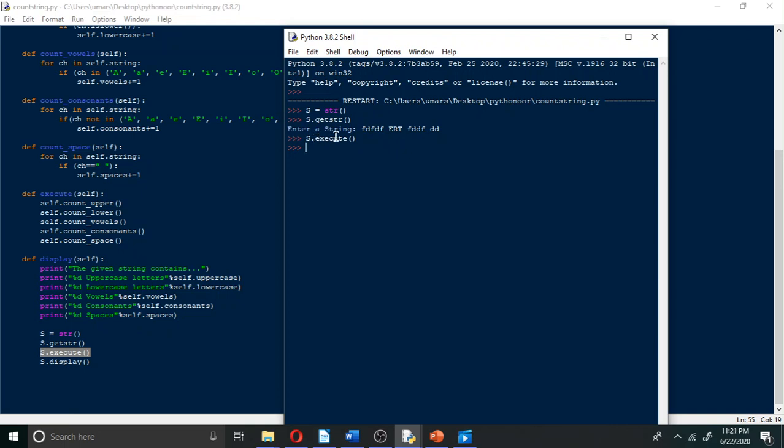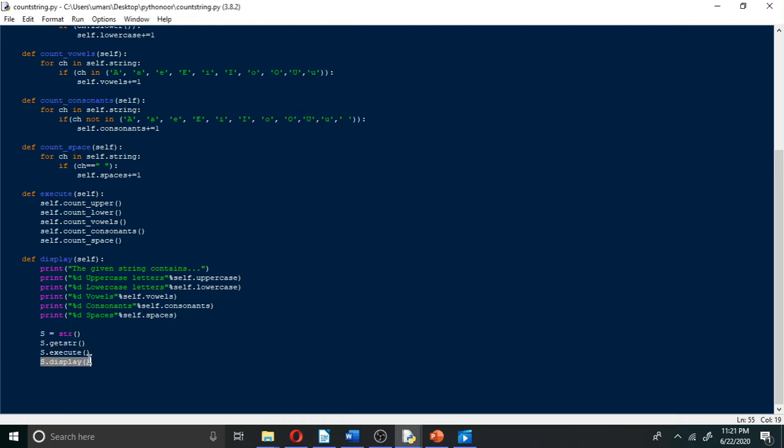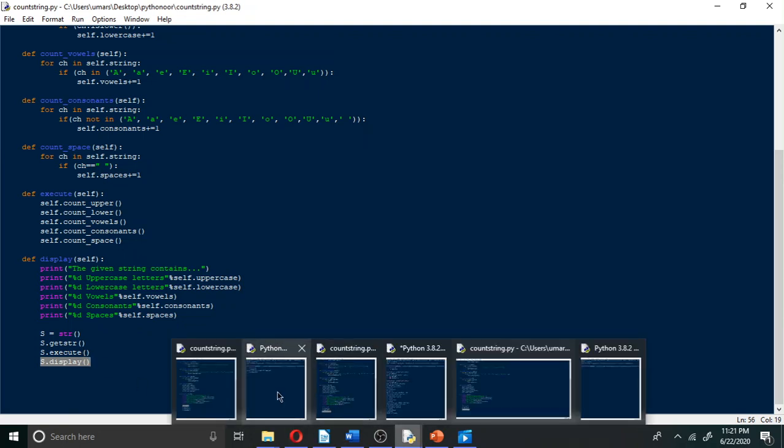Now s dot execute is the next function which is going to find out the components of the string, as I told you: capital letters, small letters, vowels, consonants, spaces and so on. When you type and enter s dot execute, this action is done. Now I want to show the values, the output, on the screen. That is done by s dot display. You just have to copy this function and paste it on the IDLE screen.